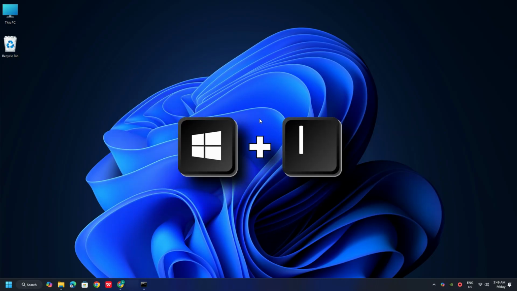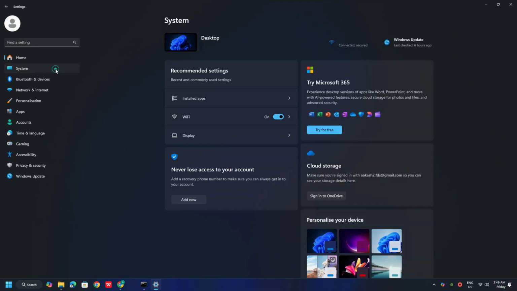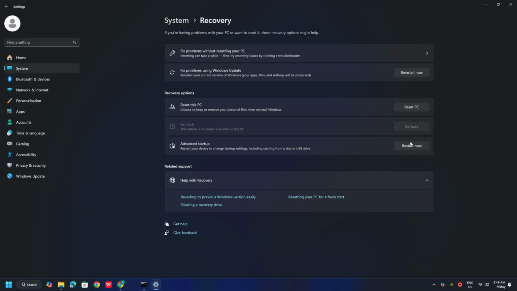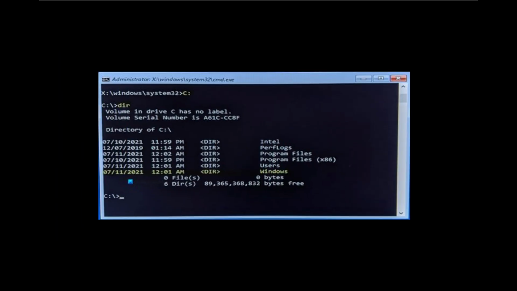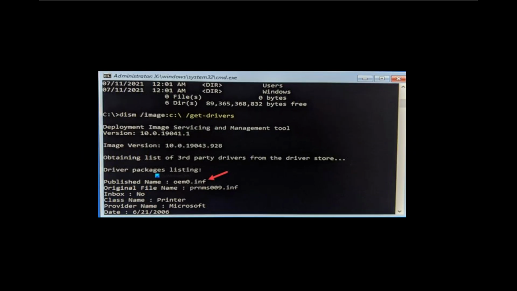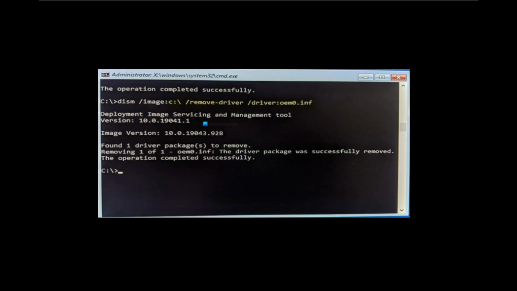To do so, press Win plus I to open Windows Settings. Go to System, then Recovery. Click on the Restart Now button. Choose Troubleshoot, then Advanced Options, then Command Prompt. Enter C: in the command prompt. Enter this command: DISM /image:C:\ /get-drivers. Note down the published name. Enter this command: DISM /image:C:\ /remove-driver /driver:OEM0.inf.